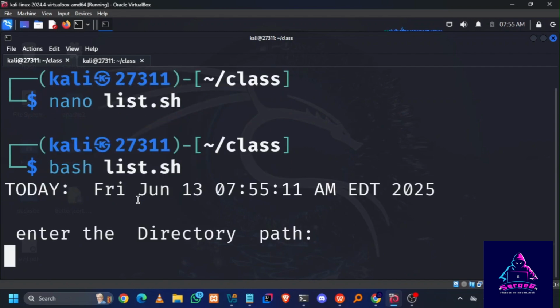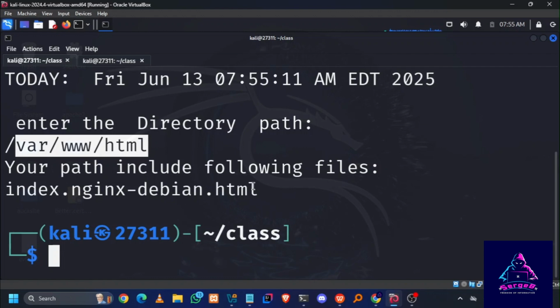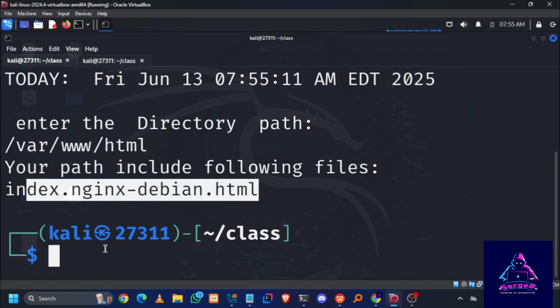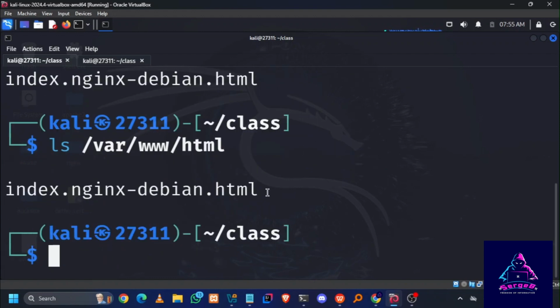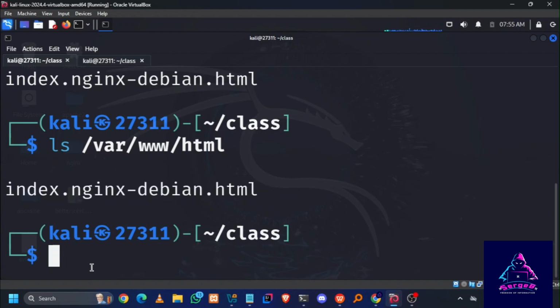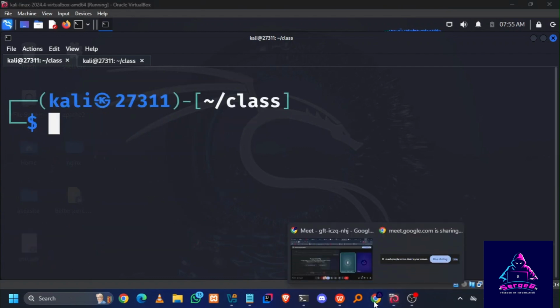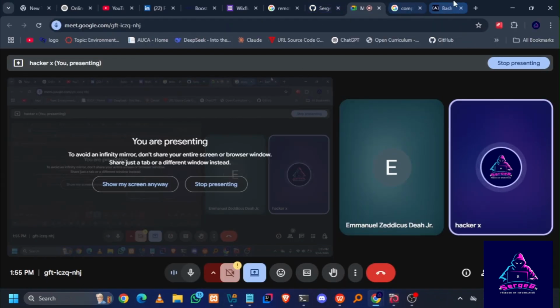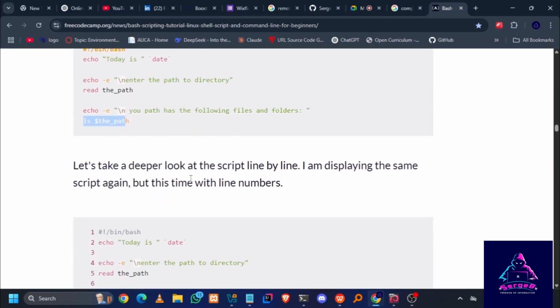Let me do bash and paste my path. See that the moment I paste it, it's going to list all files inside it, because even if I do like this, you see that we have only those files. Okay. So let's continue. Where is my bash script? Let's take a look.